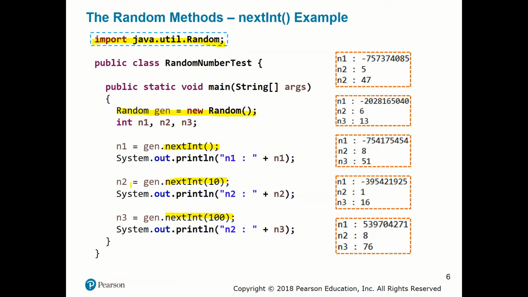I ran this code several times, and these are the results I got. So I hope you copy this code into your Eclipse and run it several times and compare the outputs with this.